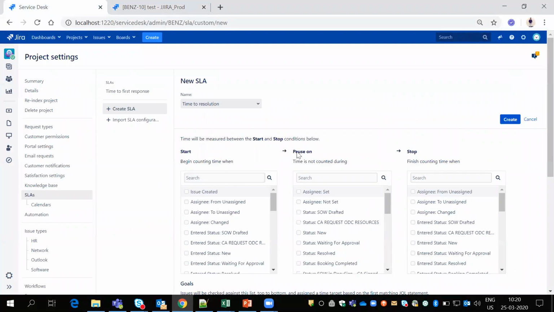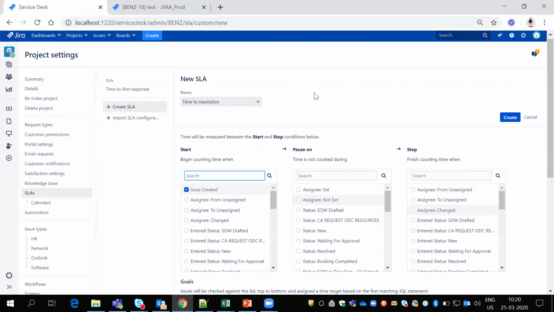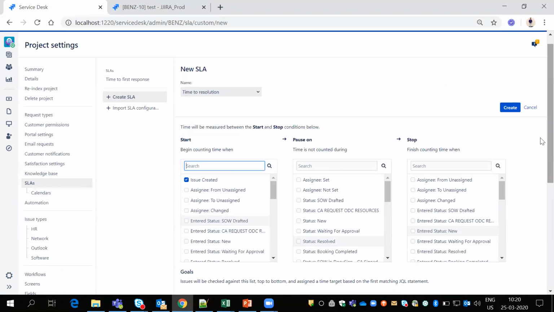So I'll put something. Time to first respond: when an issue has been created, it should start. And my requirement is time to resolution. Time to resolution means, they will give you all of this: when it should start, when it should pause, on, stopped, and based on which version, the timelines, everything. So we need to add it.